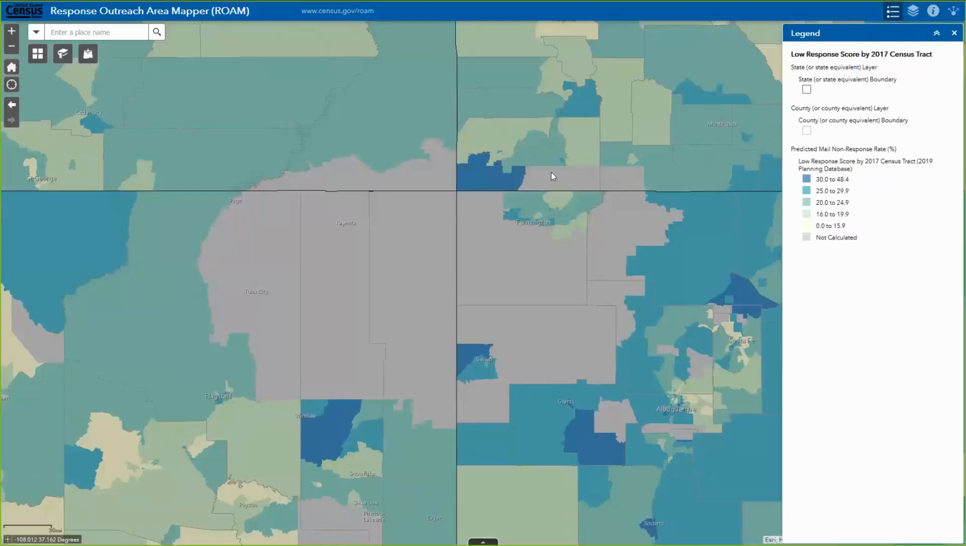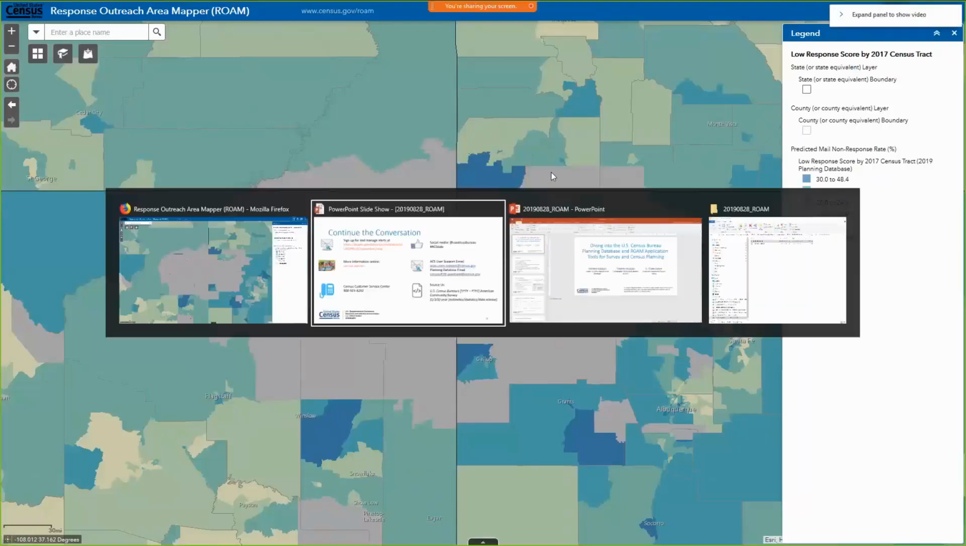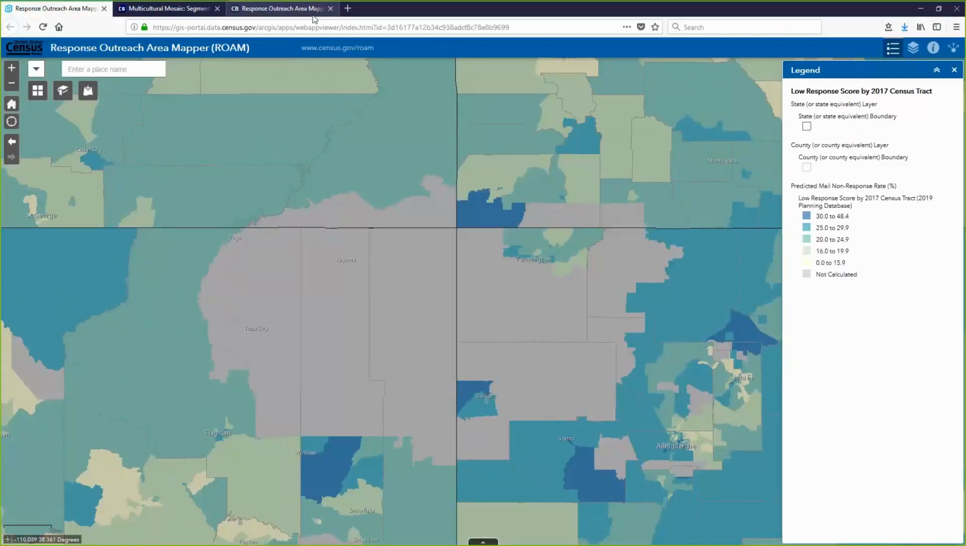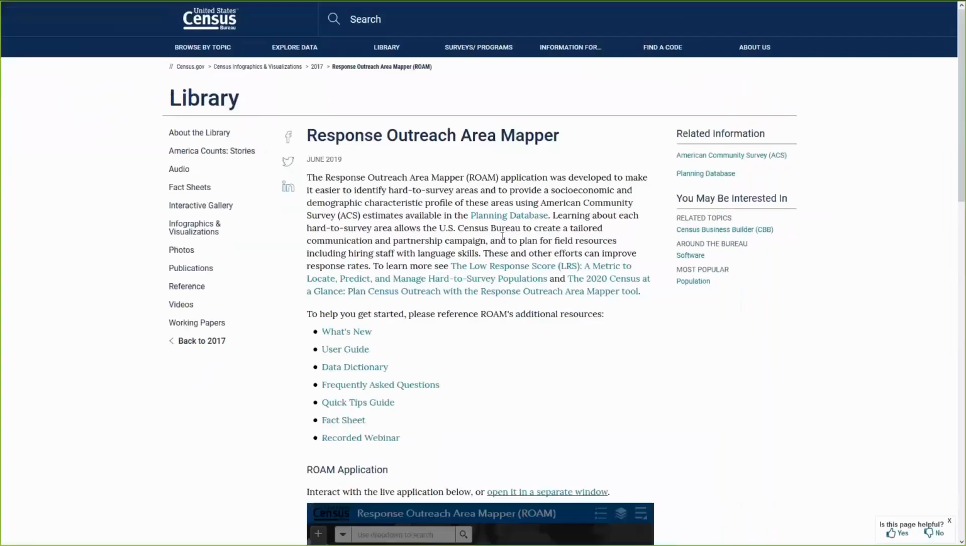So one of the other things that I mentioned that I was going to provide, and I never went back to it, is how to actually access ROAM directly from the web. So if you go to www.census.gov/ROAM, that's R-O-A-M, you'll stumble upon this landing page for ROAM.